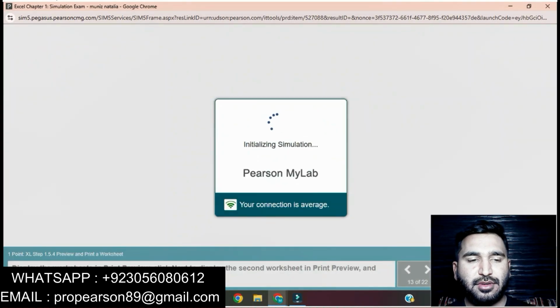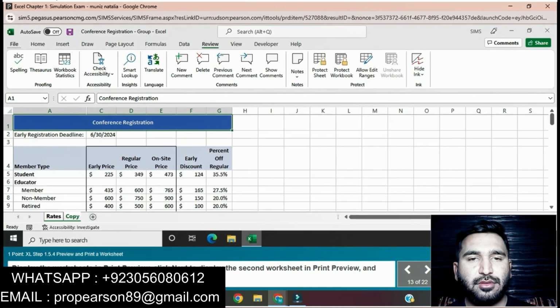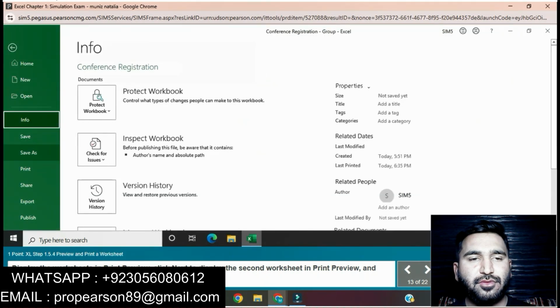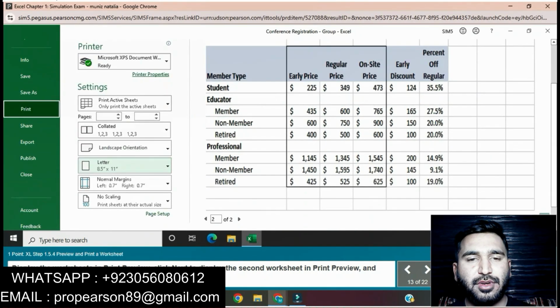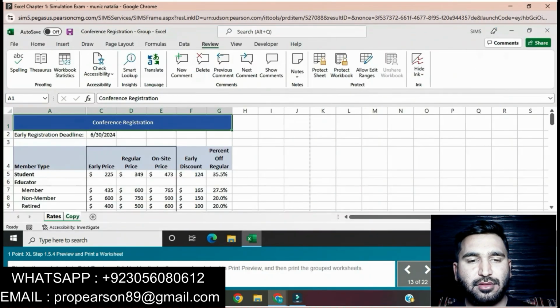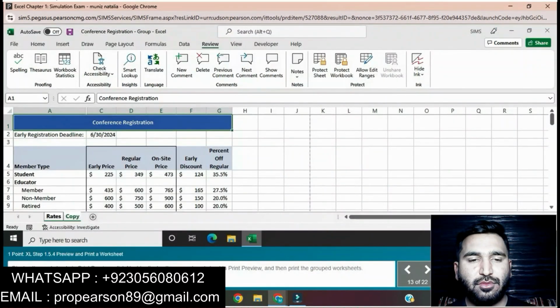Next question is question number 13. Display the worksheet in print preview. Click Next to display the second worksheet in print preview and then print the grouped worksheets. Okay, this question is print preview. You can go to File, and go to Print, and then this question is done now. You can see I have done these questions. Now moving on to the next question.